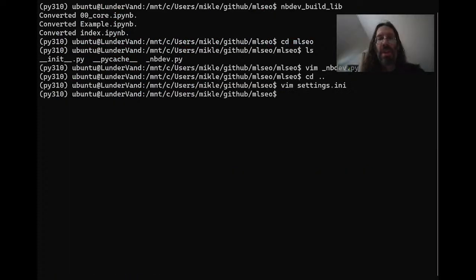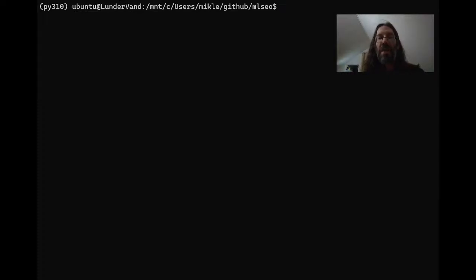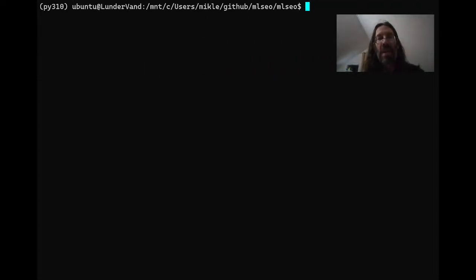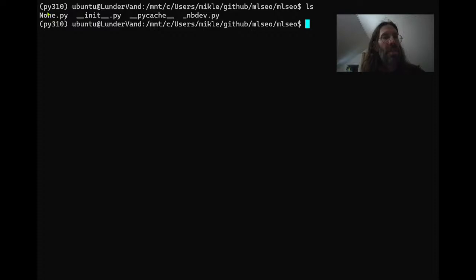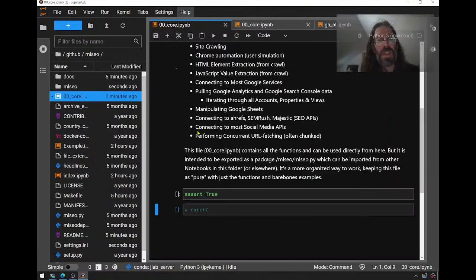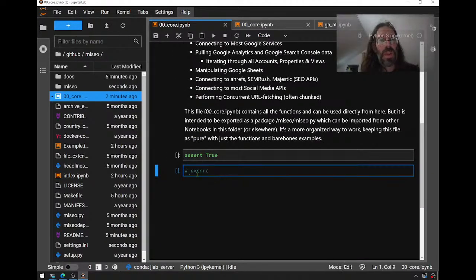Right, quit. And since those things are set correctly in settings.ini, I should be able to do nbdev build lib. And it converted these 3, and I'm going to use this other directory. Oh, I'm already in that nested location, so I'll ls there. And still, oh, there's a none.py. See, the comment went in, but I don't know if I saved it. And there's a step that I probably want to, yeah, export is nothing.